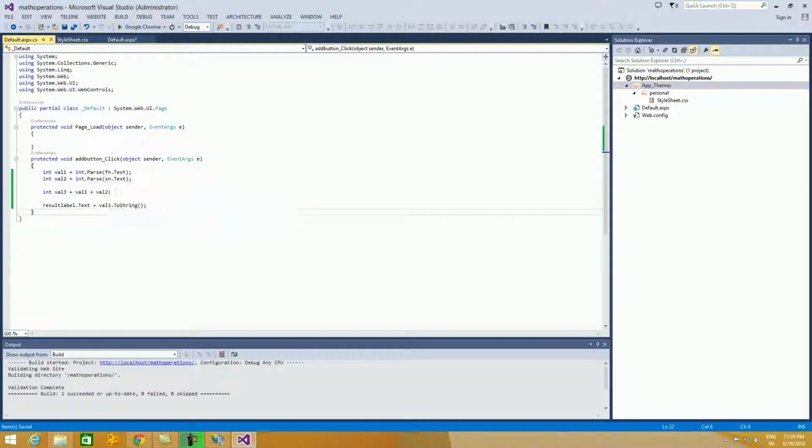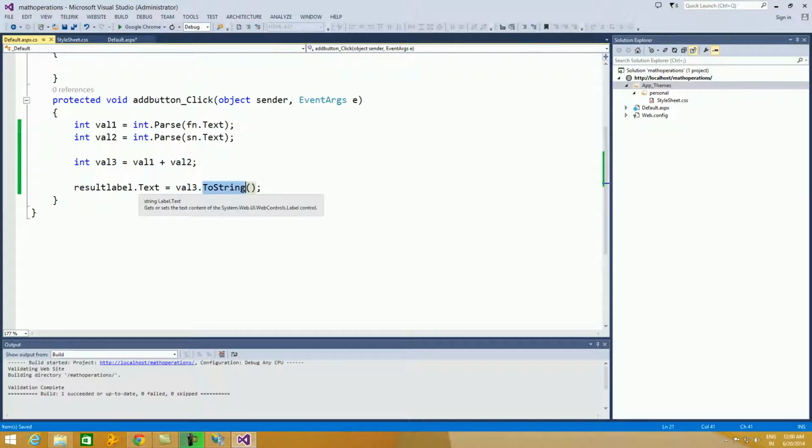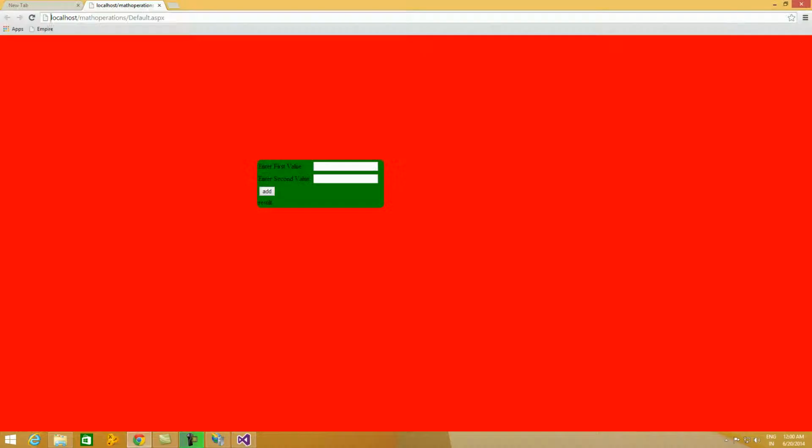So what I have done is, in the button click event handler, I'm trying to retrieve the text of the text box. I'm converting it into an integer, storing it in an integer variable. I'm retrieving the text from the second text box, converting it to an integer, storing it in an integer variable. I'm adding these two integer variables, storing it in the third integer variable. Finally, I'm displaying the contents of the integer variable, first converting it into a string and storing it in the label text property. Now save this, go to debug, start without debugging.